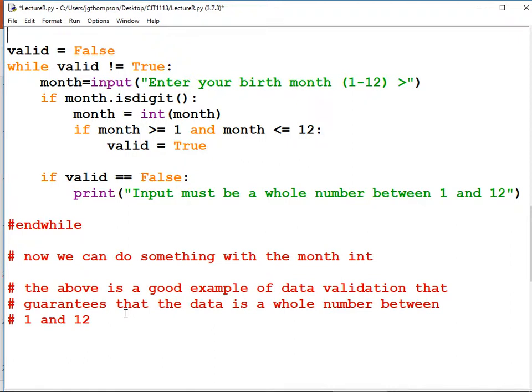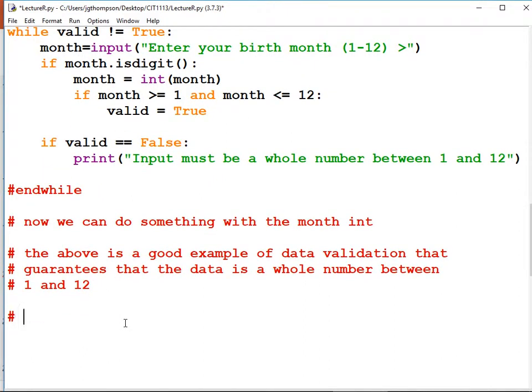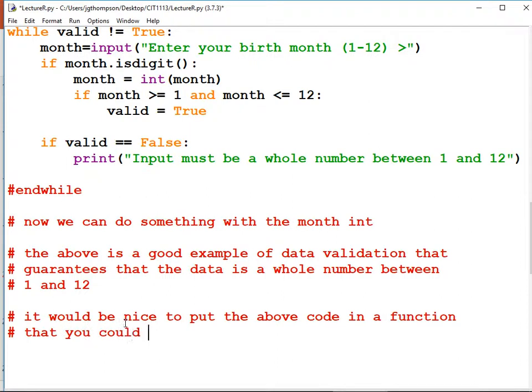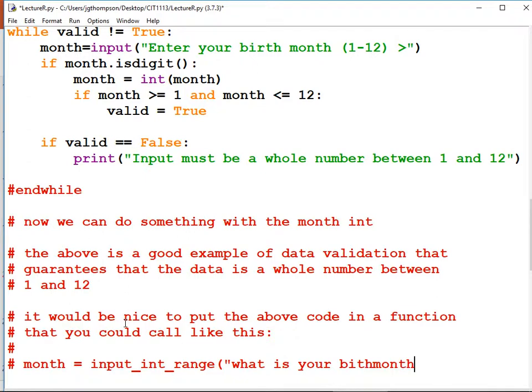We could stick all of this in a function called getBirthMonth. Or we could stick it in a function called get within range. And we could specify the numbers of the range. And then whenever we wanted to call it, now, it would be nice to put the above code in a function that you could call like this. Month equals get underscore int, or maybe input underscore int underscore range. Tell them what we want, which is the message, what is your birth month? And then the lowest value and then the upper value.